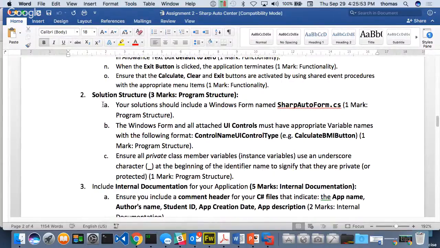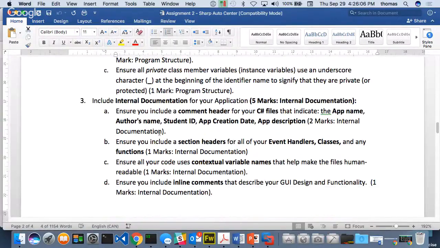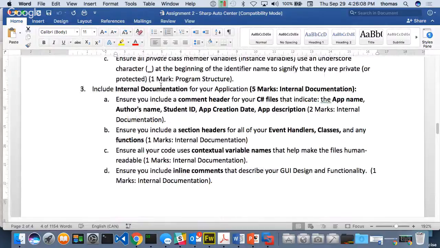That you're going to see in every one of them is solution structure. I've asked you to name the form a certain way, sharp auto form, a private class member variables a certain way, and so on. What the control types are going to be used. Those things I'm going to be looking at. That's nothing new. Internal documentation, again, nothing new.